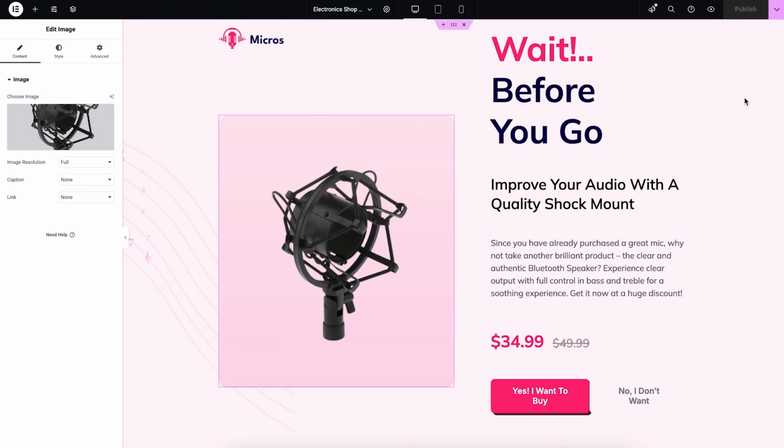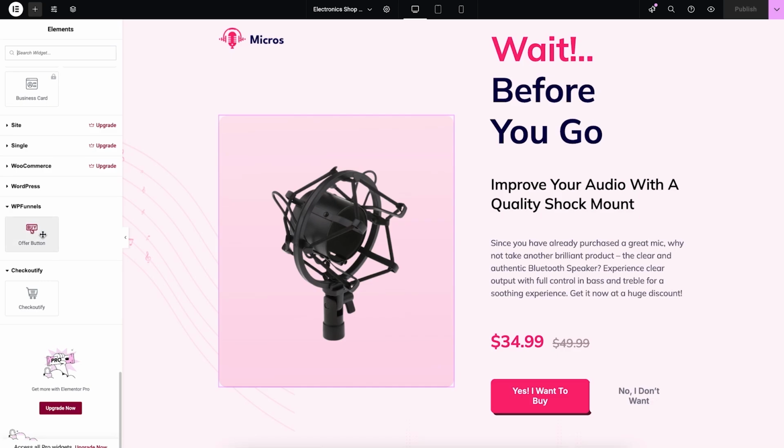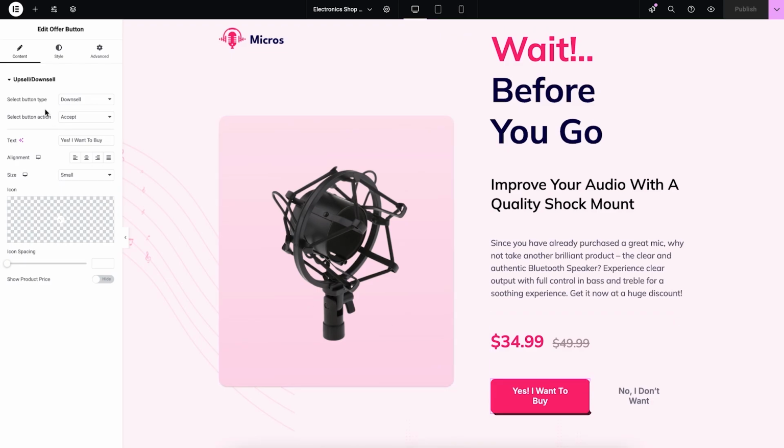Again, remember that for upsell and downsell, you have widgets. So in the downsell, you have the same offer button widget. If you go below, you can see this is the offer button widget, and I've used it twice. The only difference is when I edit this, you can see that at the beginning it says select button type. For downsell pages, this is selected as downsell. For upsell pages, this would be upsell. Everything else works the same as you did with upsell.